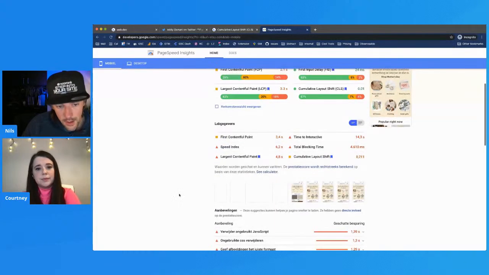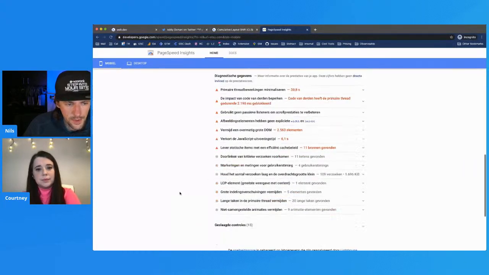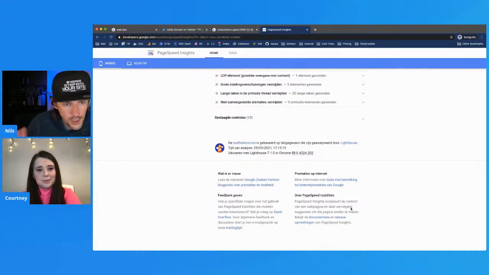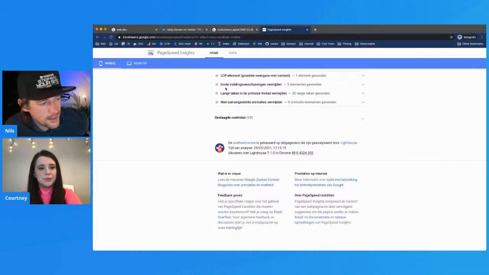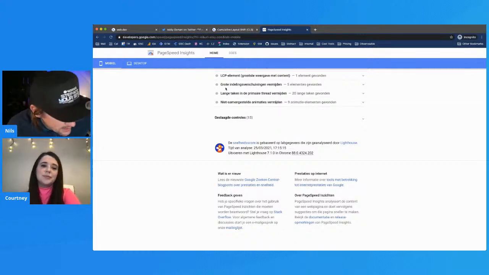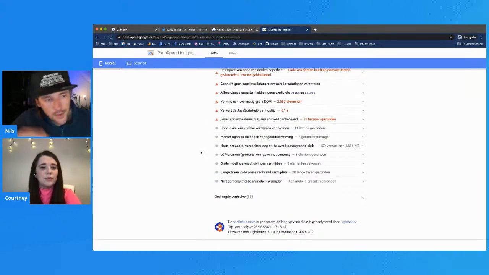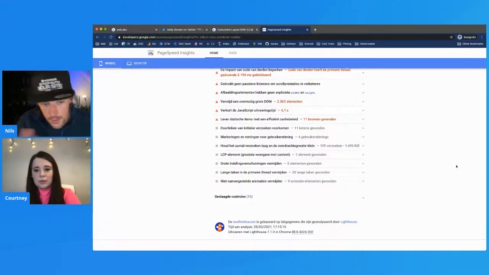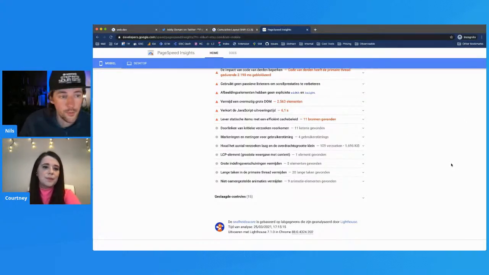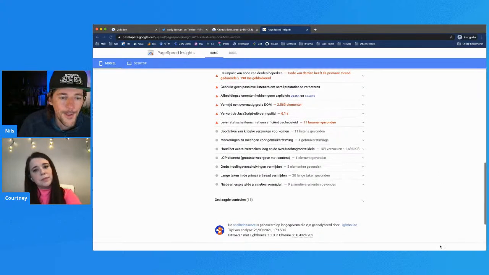And then another thing I'd like to point out is that, for some reason, it's in Dutch here, so I apologize to the English speakers. But at the very bottom, they talk about lab data. And this is something I see a lot of mistakes made with, treating things like PageSpeed Insights, which uses Lighthouse, another tool from the Google Chrome team, which you can also use, by the way, from within Chrome. You don't have to go to the PageSpeed Insights website.